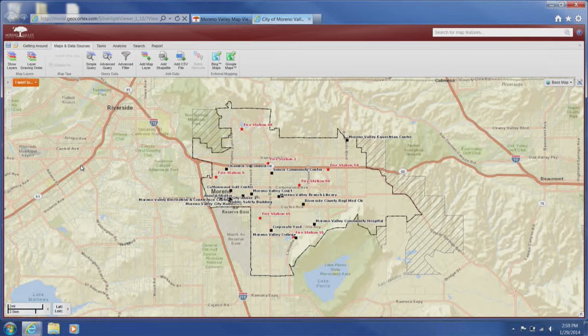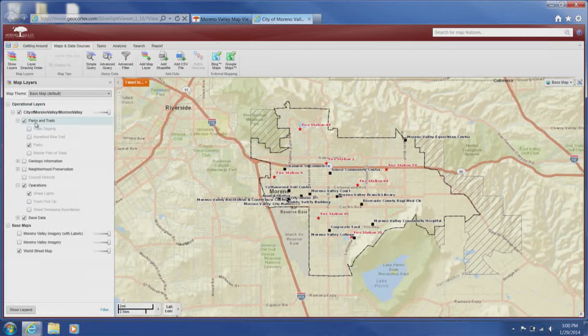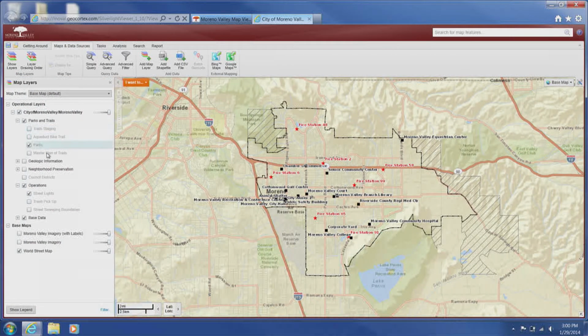In the Maps and Data Sources ribbon, you will find the tools to open up the data layers, query on the data, add external data, and bring up Bing and Google Maps. In the Map Layer group, the Show Layer button opens up the list of all the data layers. This is also the window where you can change the map theme if you want to look at special districts or zoning, and change the base map background from World Street Map to Moreno Valley imagery.